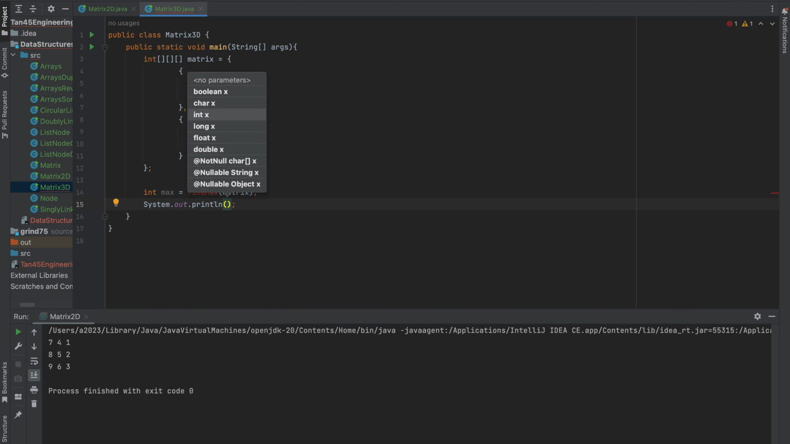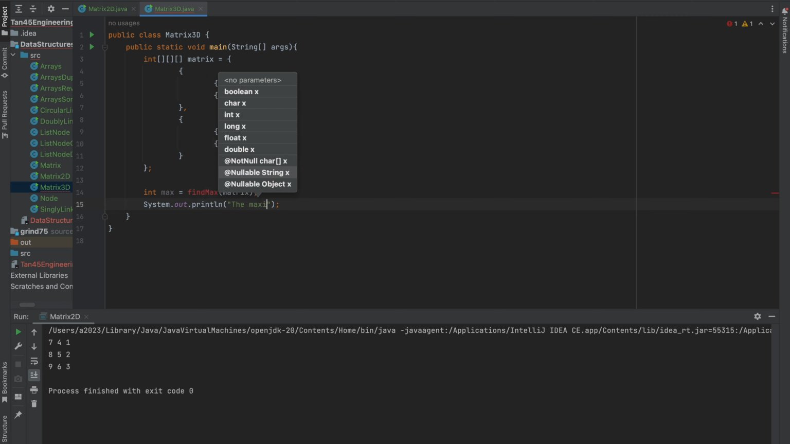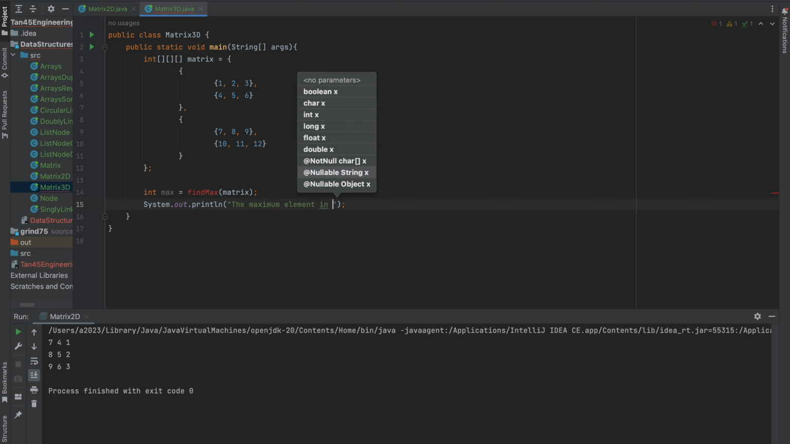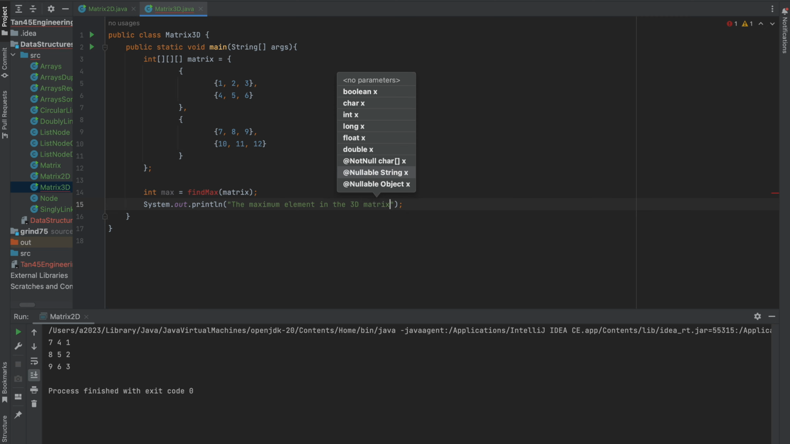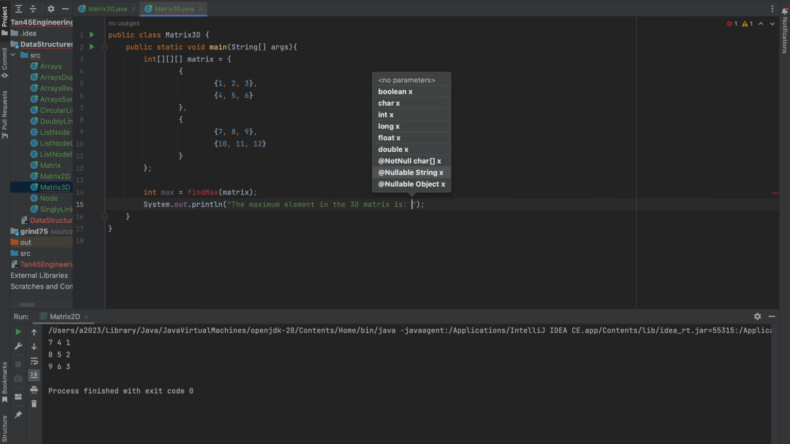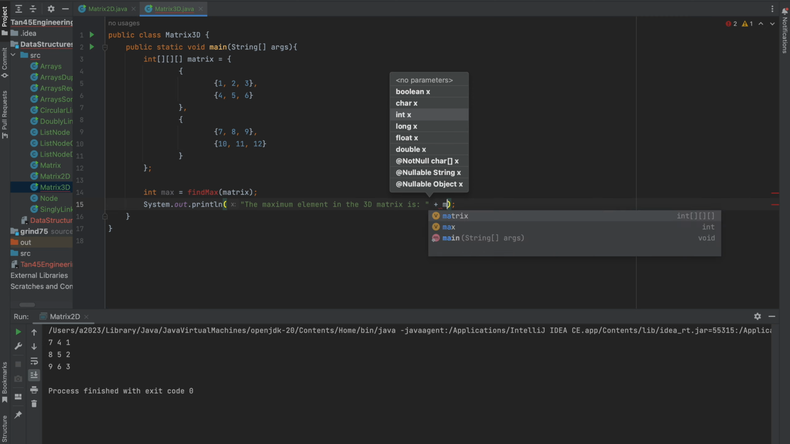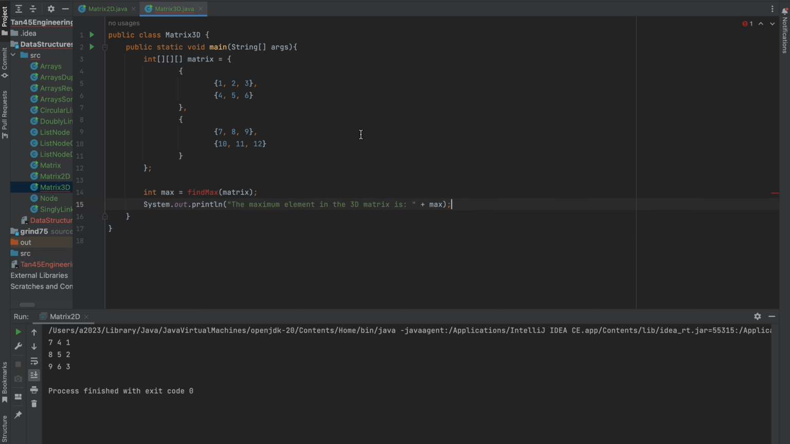System.out.println, the maximum element in the 3D matrix is, plus max. Okay, now we need a method to calculate the maximum from these values. I will simply traverse the array and then return the max, not just from an array but from the complete 3D matrix. Okay, so we'll just traverse and return the max.